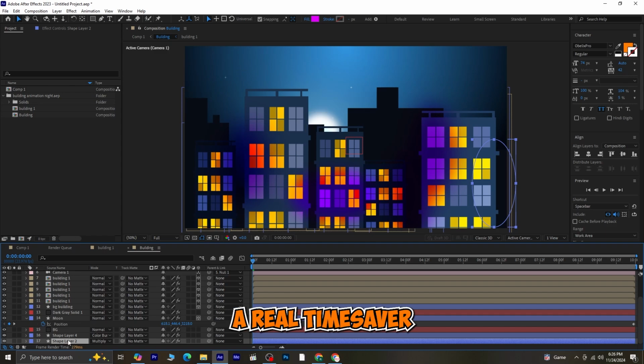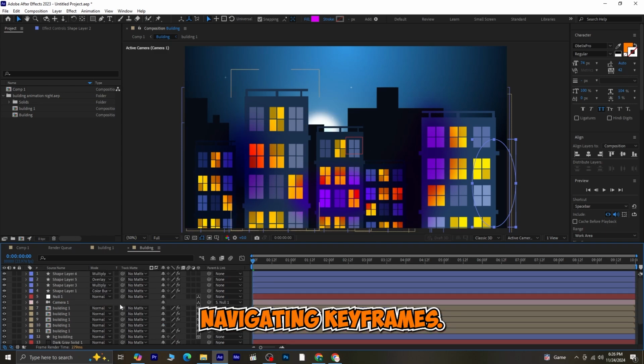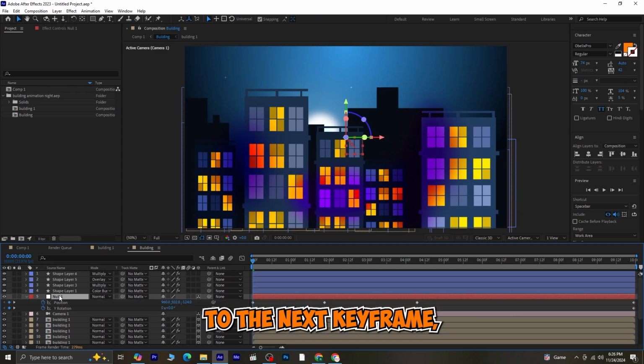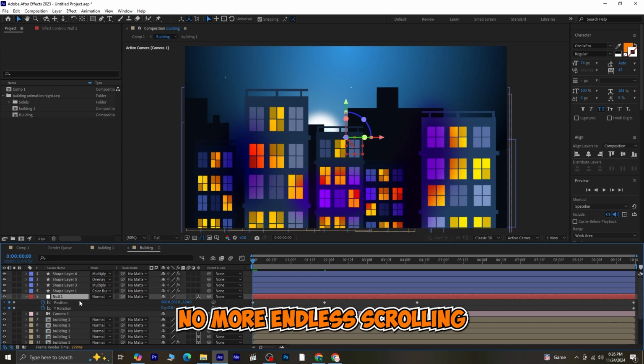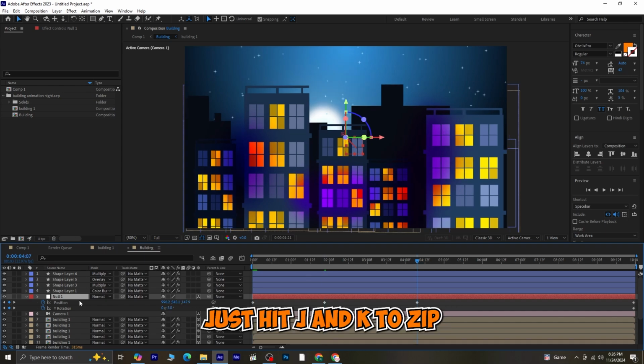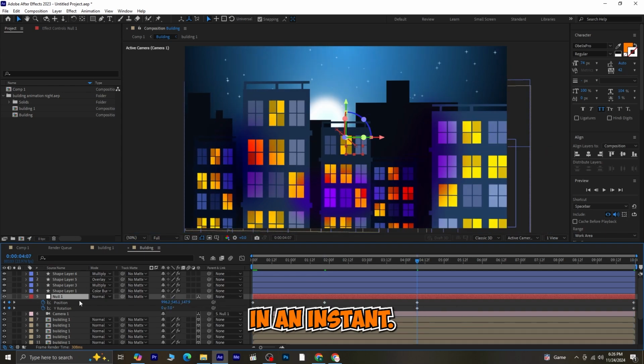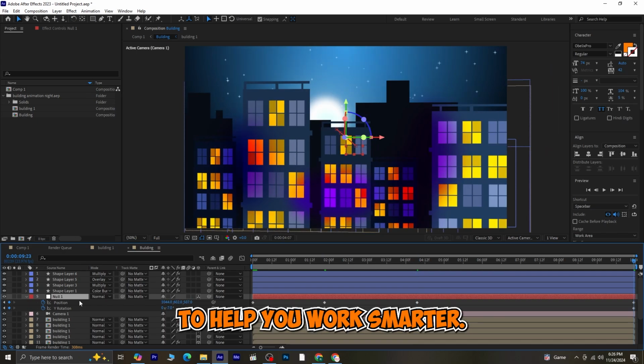Now, here's a real time saver, navigating keyframes. If you need to jump to the next keyframe, just press K. To go back to the previous one, press J. No more endless scrolling through your timeline, just hit J and K to zip between your keyframes in an instant. These shortcuts are designed to help you work smarter.